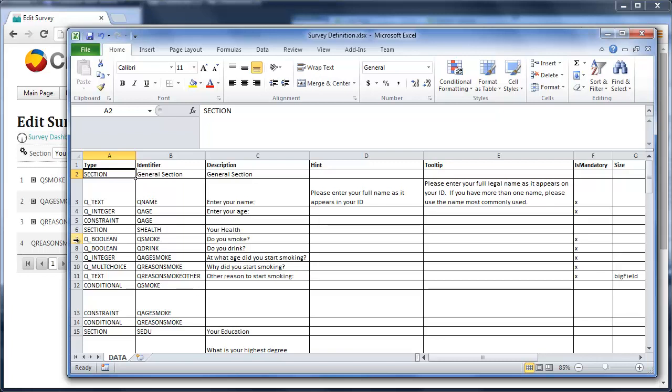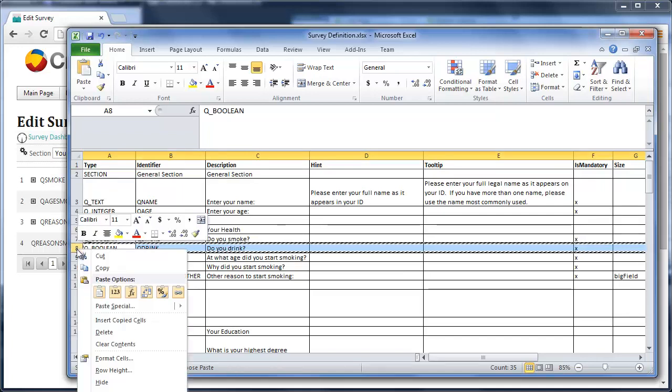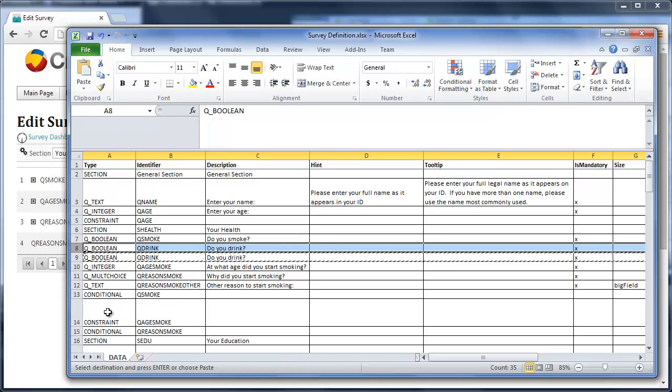For example, I have two questions that are: do you smoke, and do you drink? And I'm going to add a third question that says, do you gamble? And I'm going to do that by selecting the row that says, do you drink? And copying it and simply changing the identifier so that it's unique, and changing the description so that it corresponds to the question.